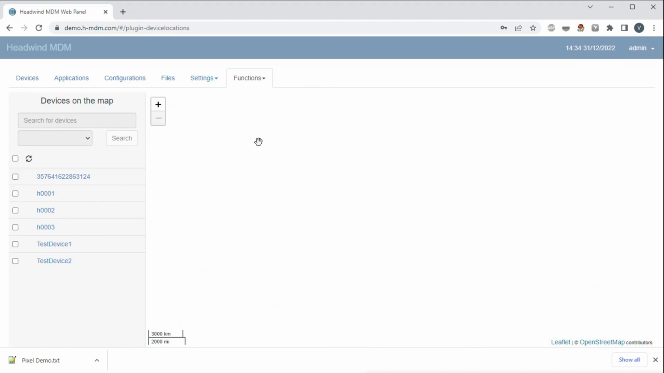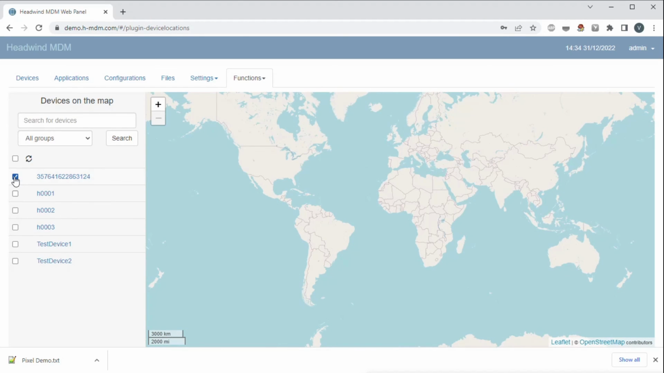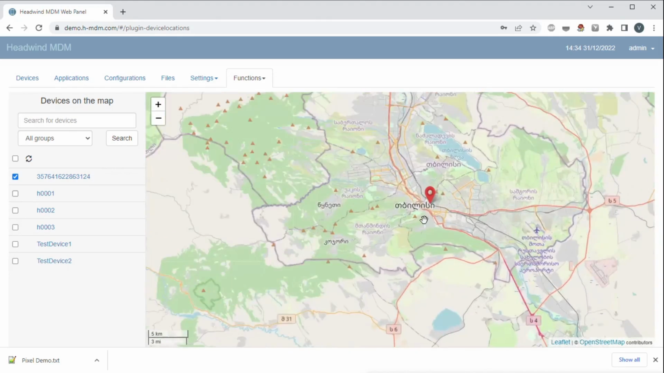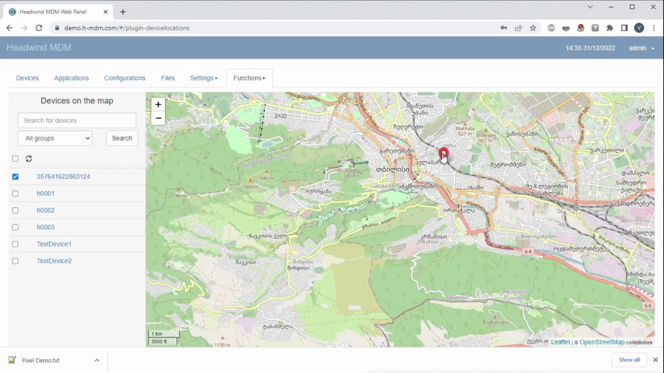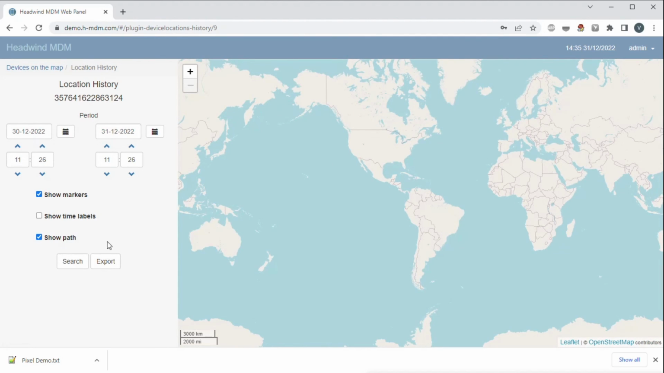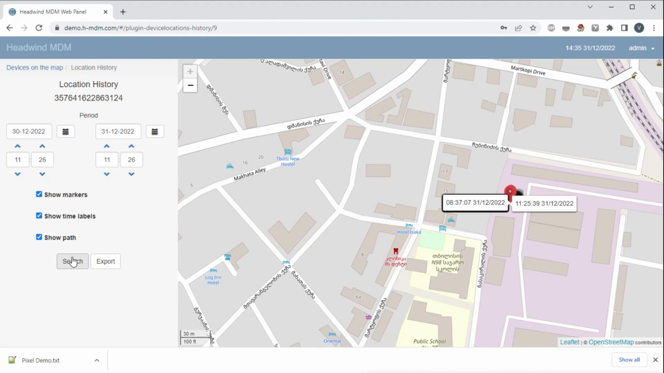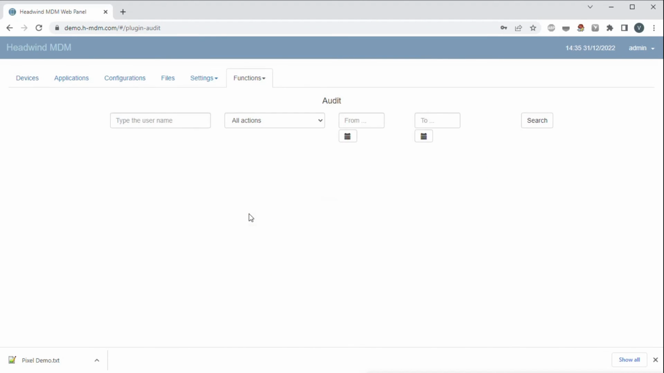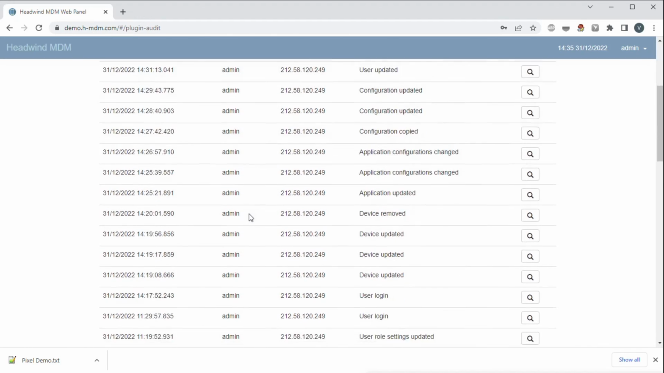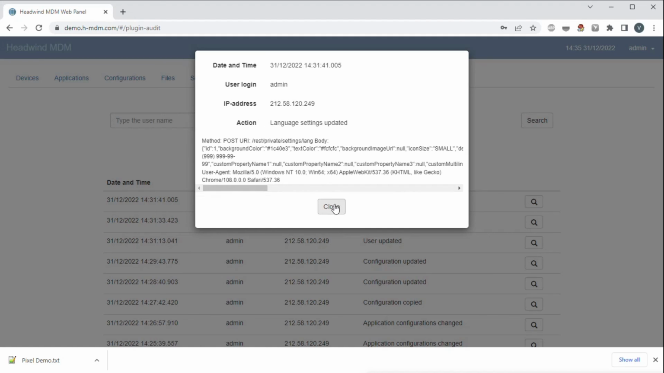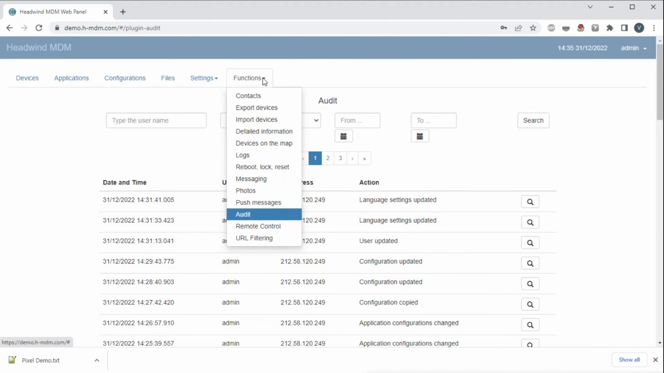Headwind MDM tracks the location of all managed devices and displays their locations on a map. The map can display either the latest positions of selected devices, or a history of device locations. A device path can be displayed as well. Console users may perform potentially dangerous actions. The history of all actions is collected and can be reviewed by the admin in the audit section.